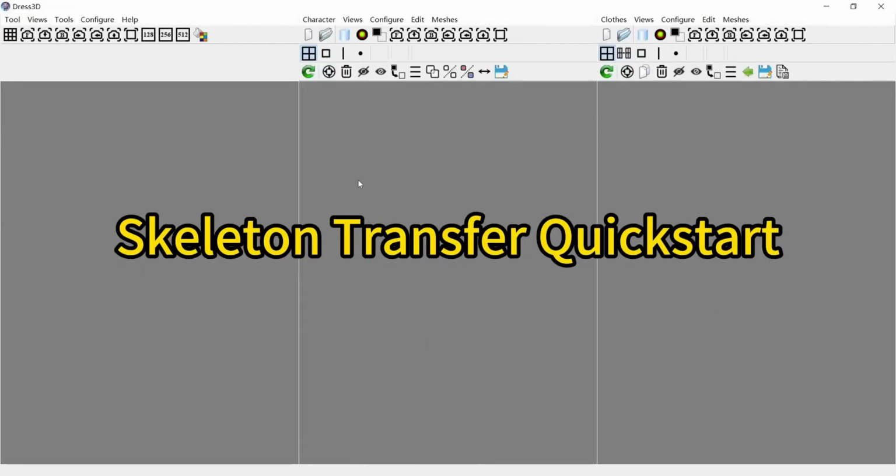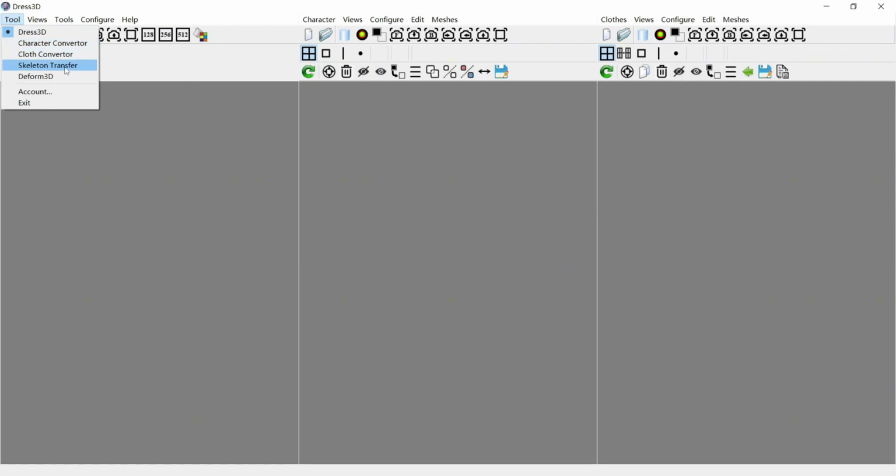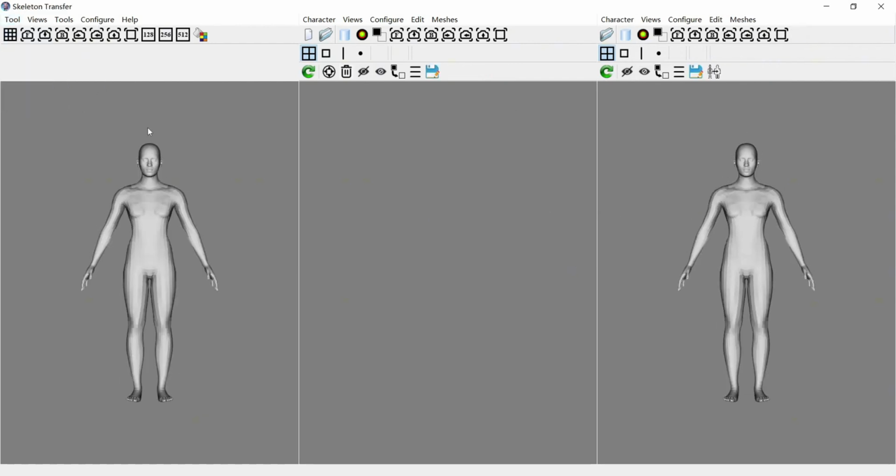In this tutorial, you will learn the basic operations of the skeleton transfer tool. So let's switch to it now. Once switched, you can see there is an interchangeable base character shown in the right scene. In this tutorial, we will change the shape of this character to another one, and then we also transfer skeleton and skin weights from another character to this one.